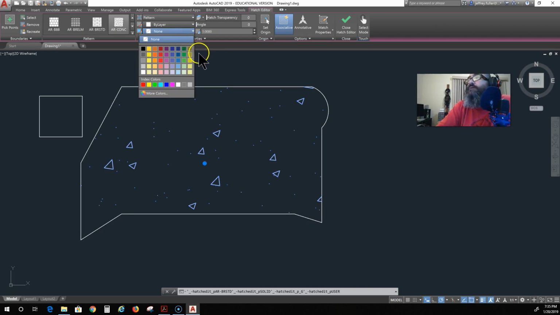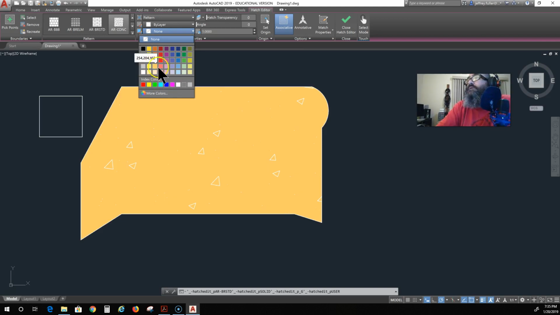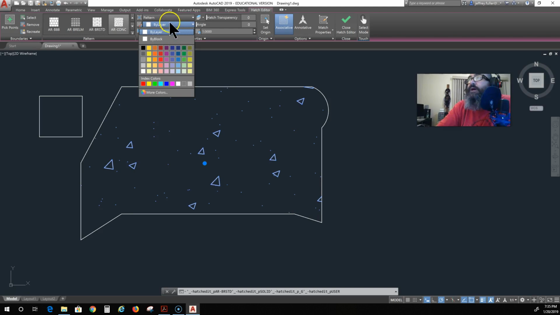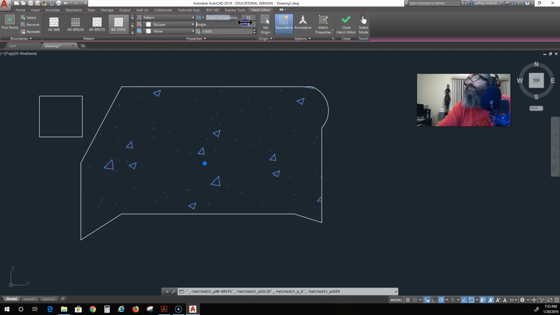I guess that's color. Let's try one. Well, yeah, it's background color. Okay, so that's background color that we're looking at right here. And if you hover over it for a second, it will tell you exactly what it is. And then there is hatch color, okay, by layer or by block. Okay, we did the pattern. Hatch transparency. You can change the appearance, the transparency or not. And you can also change the angle, like so.